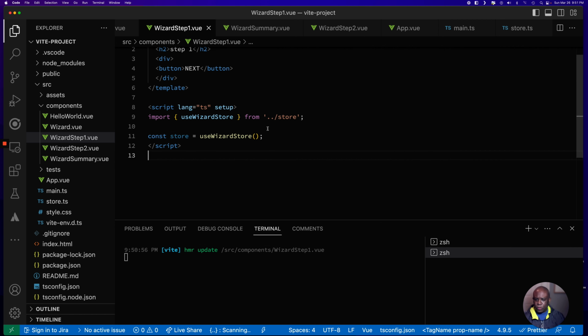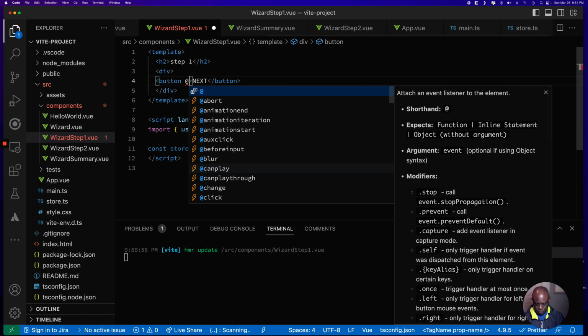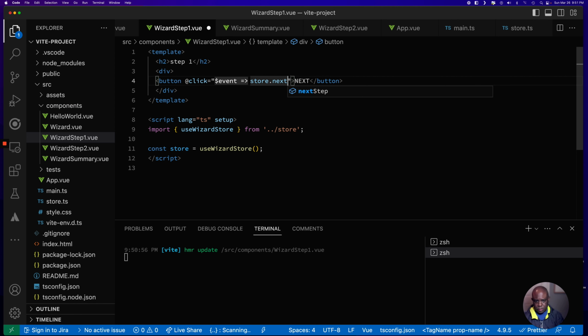Okay? And so now that store is defined here, that means we have access to it up here. And so what that means is I can say click store.nextStep, and it will execute that function.